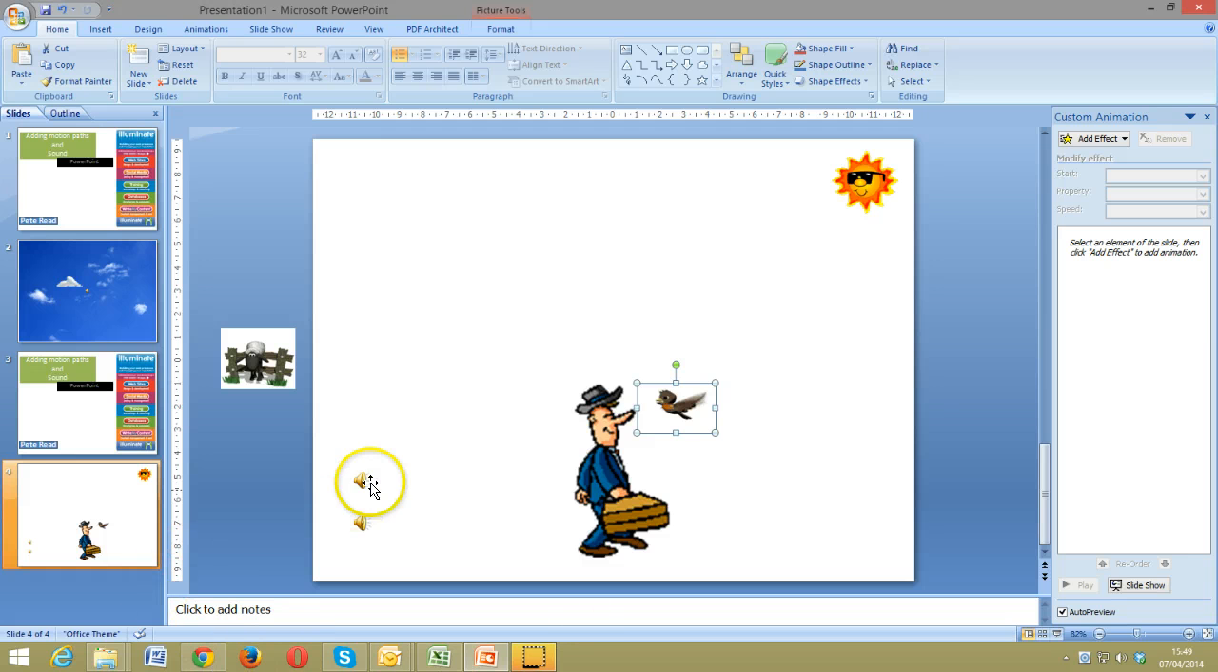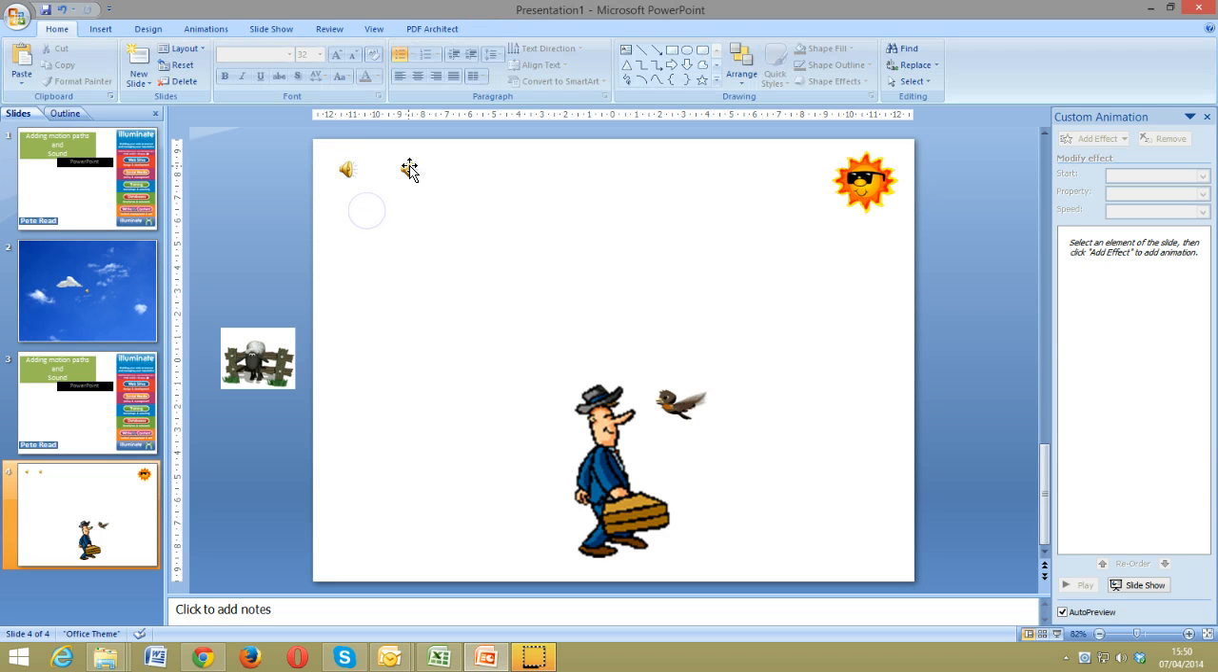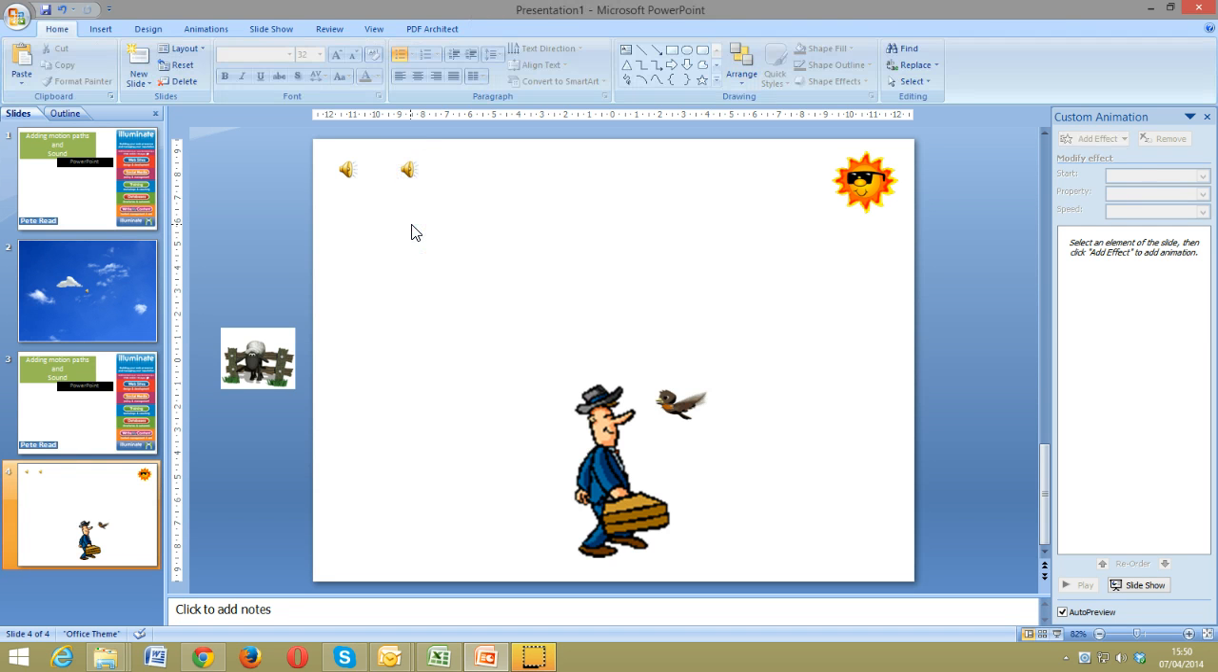And then here I've got my two sound files. So I'm just going to move my sound files up out of the way. And I need to remember which is which because there's no indication on here. But that one is my walking music. Yep. And this one is my tweeting. Excellent. Okay, so that should allow me to start work.